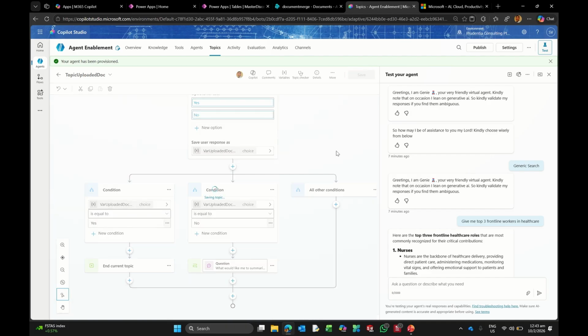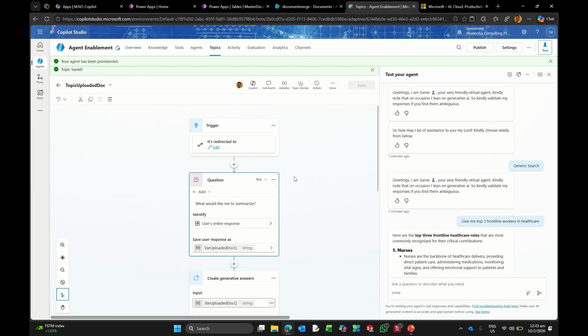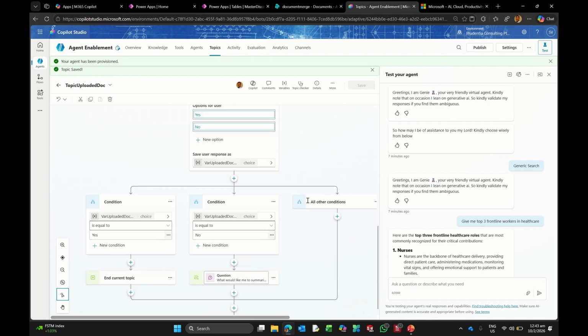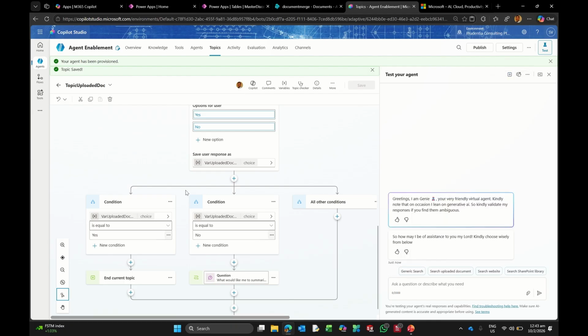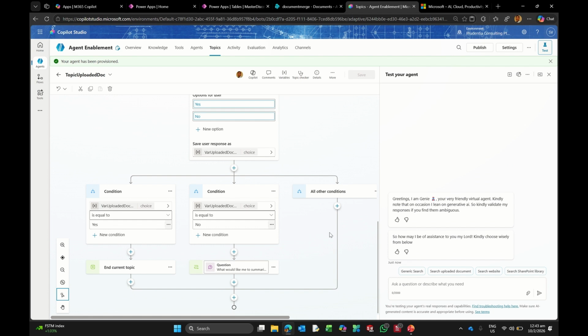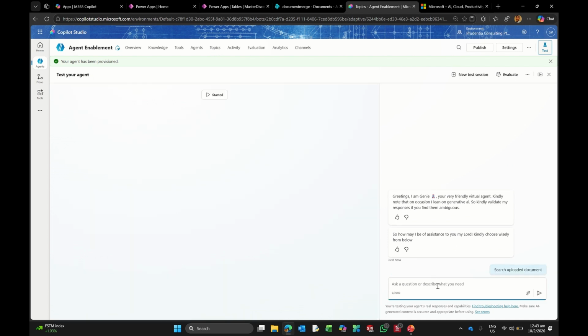So let us see this in action, right? Let's see this in action. In fact, we could just copy this over again if we want to do another topic, which makes it easy because all these conditions will get copied as well. So here I'm going to say search uploaded document. And then, well, actually I should be careful. We are not done yet. We have defined the topic. Yes. So let's go back here, right?